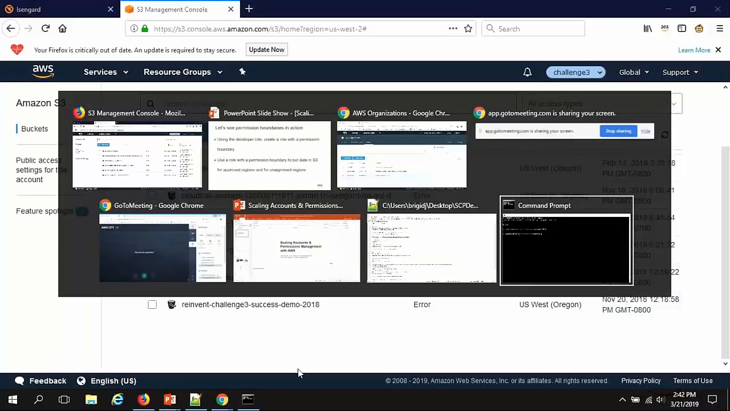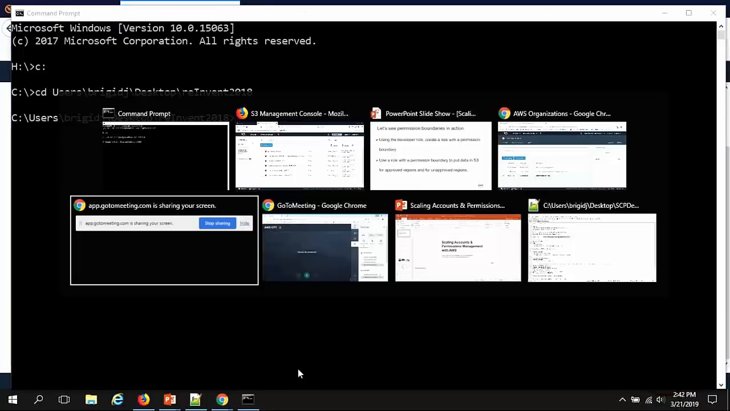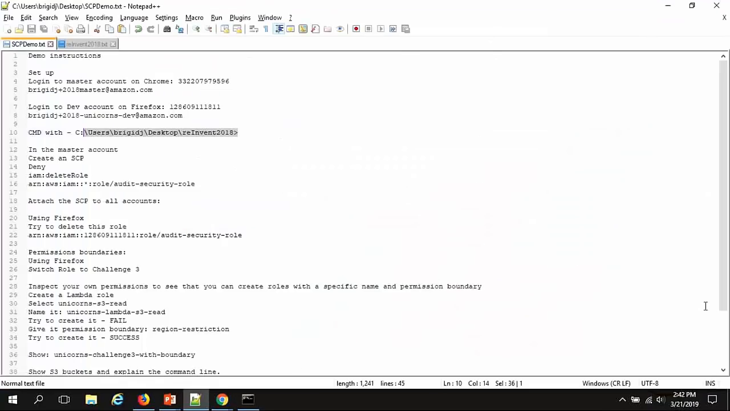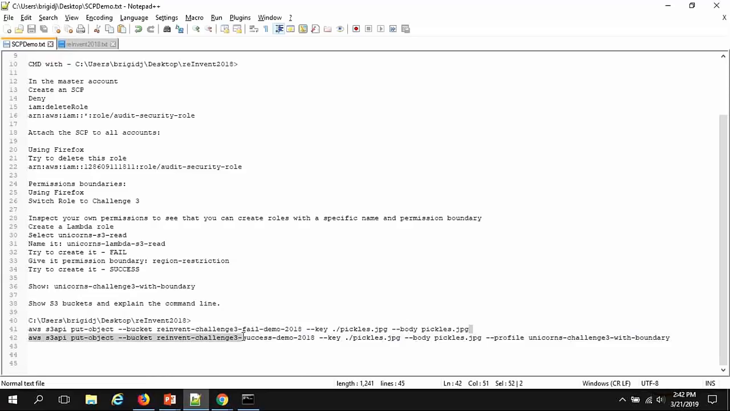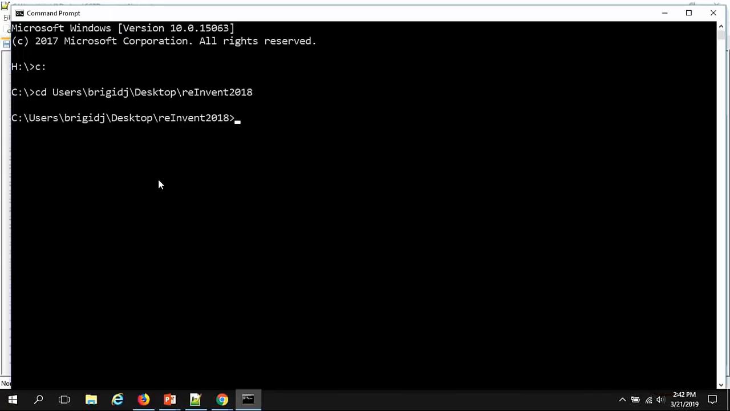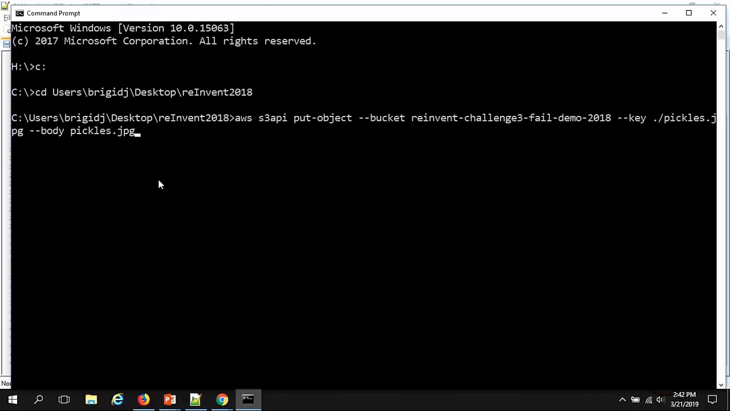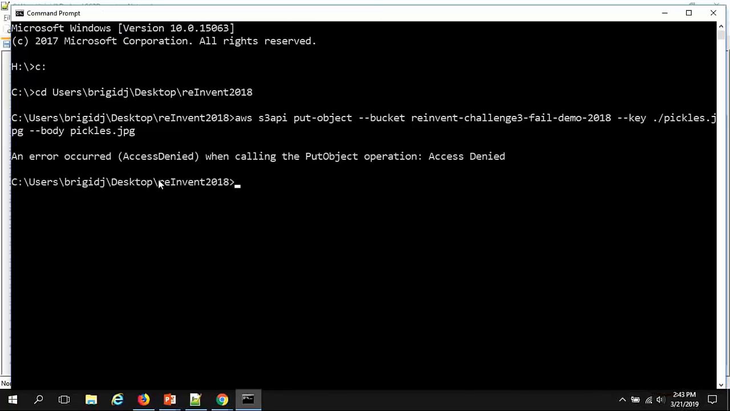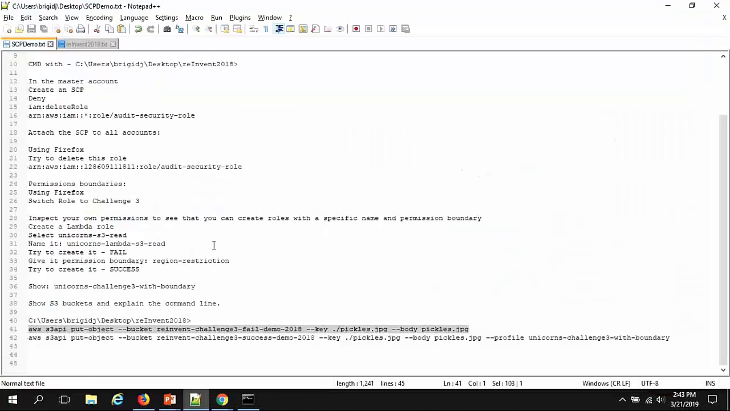And so I'm going to go to my command line, and I'm going to get my command here. I'm going to try to upload a picture of my horse. His name is Pickles. And I'm going to try it in the failed demo bucket, which lives in the London region. And to your exact guess, it failed. And it failed because, guess what? I don't have access to put objects in there because my boundary is preventing me.